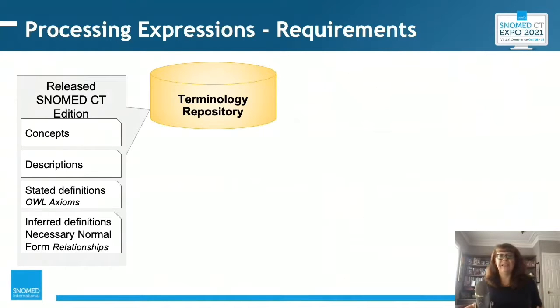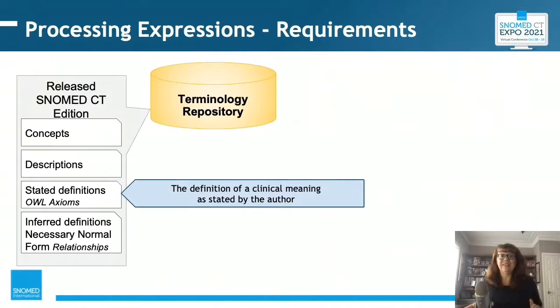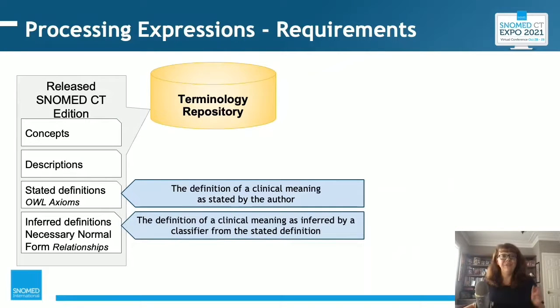Firstly, we need a terminology repository, which contains all of the release concepts, descriptions, and concept definitions. And there are two types of concept definitions, stated and inferred. The stated definitions are represented as description logic EL axioms, and these are the clinical definition that a SNOMED author states when they define the meaning of a concept. The inferred definition is then derived or inferred by classifying the stated definitions using a description logic reasoner, and then the output of this classification process is represented using the relationship table in necessary normal form, which basically means that it represents the set of necessary inferred relationships. And it's these inferred definitions that we use when we query over SNOMED. So, for example, if we want to find all descendants of a respiratory disorder or every type of infectious disease.